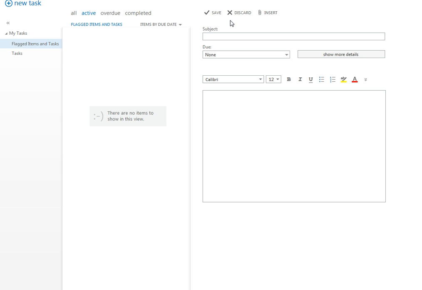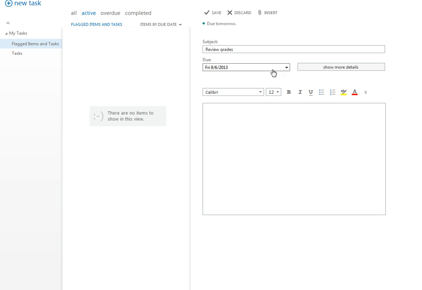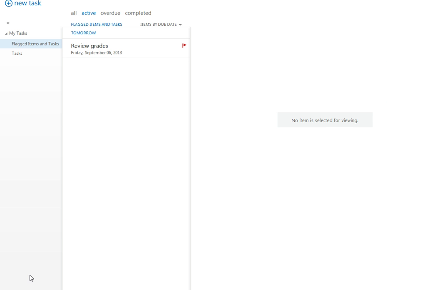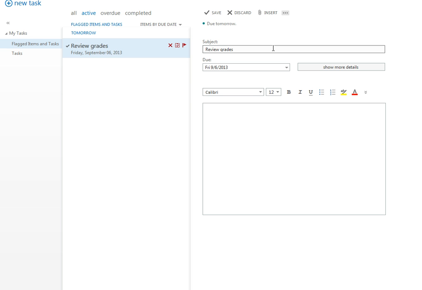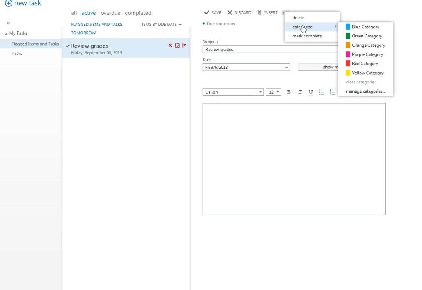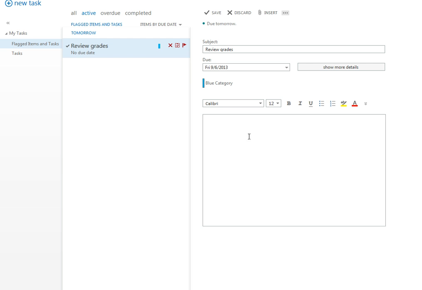To add one, I would click New Task, and I can type in whatever the task is. If I have a specific date that it needs to be done by, I can choose it here. I could even insert attachments, but when I'm finished, I simply click Save. And now I have that item on my task list, and I can go in and mark it complete when it's done, or flag it if I need to look at it more closely. To change the category of a task, I'm just going to click here, and I can mark it with whatever category I need it to be.